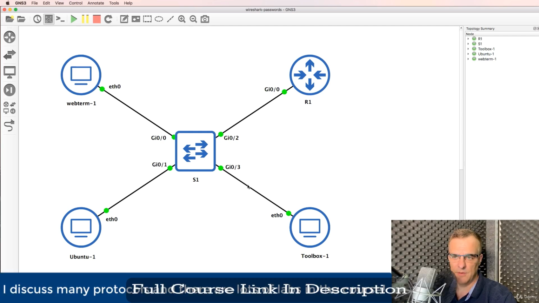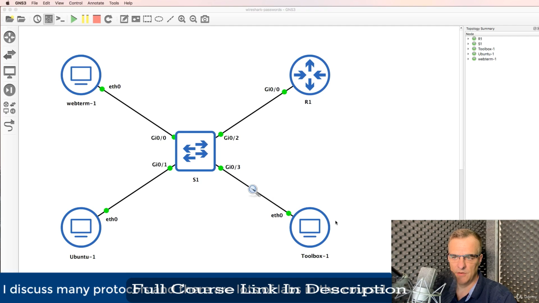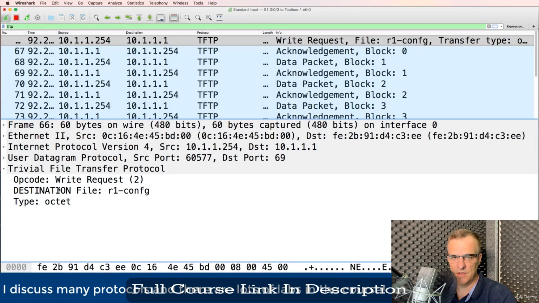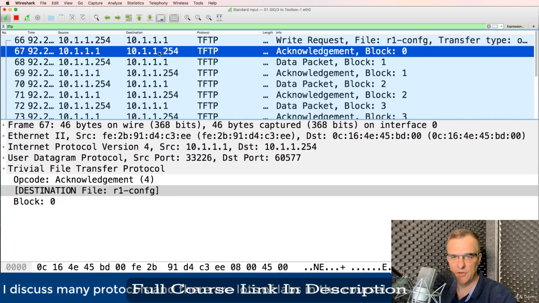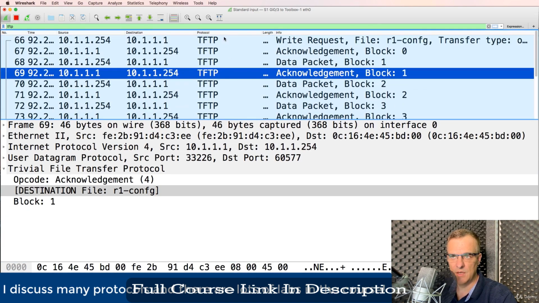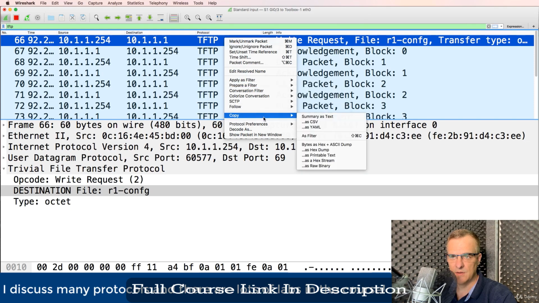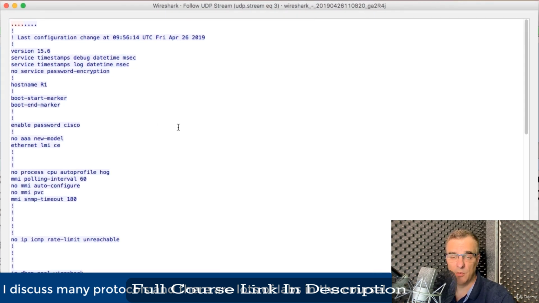Okay, so let's capture some other protocols. I'm going to start a capture on this link because this is my server. Using TFTP, destination file name is this. We're getting acknowledgements, we're seeing various information, but what I'm going to do here is follow the UDP stream. TFTP uses UDP. So notice what I can see.